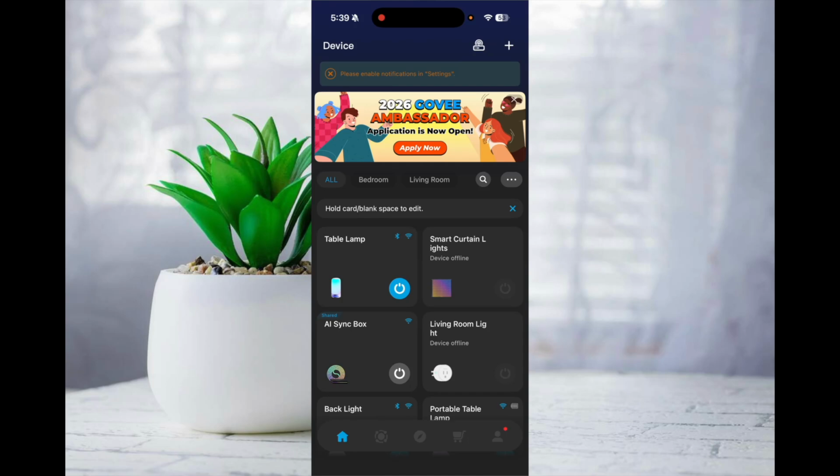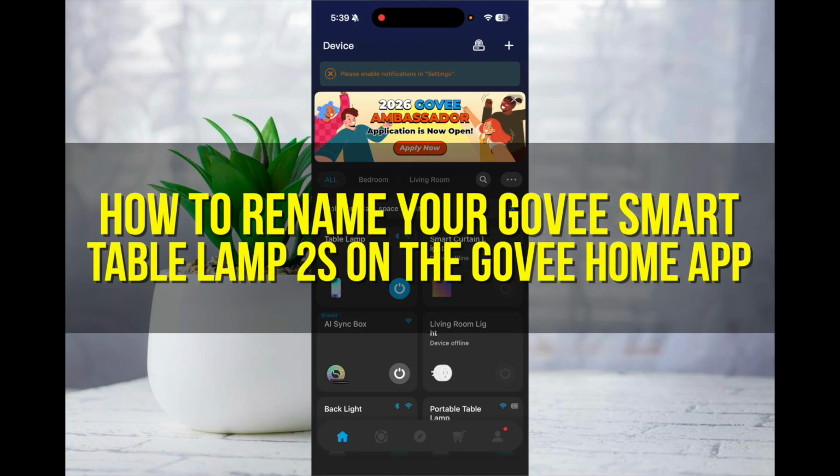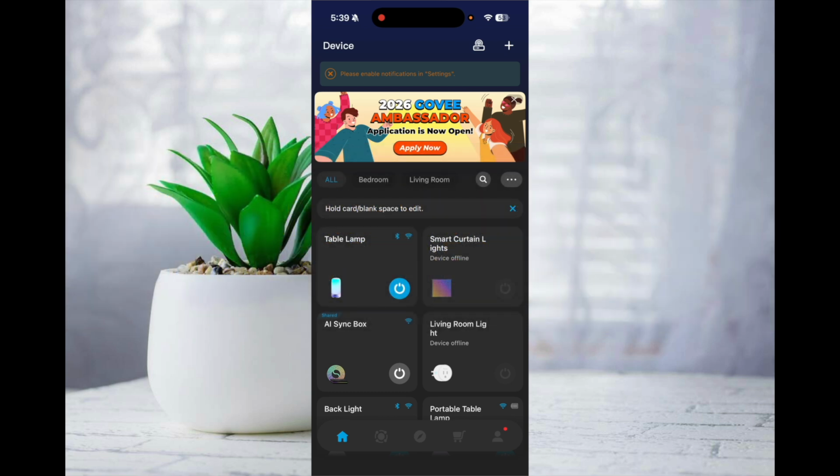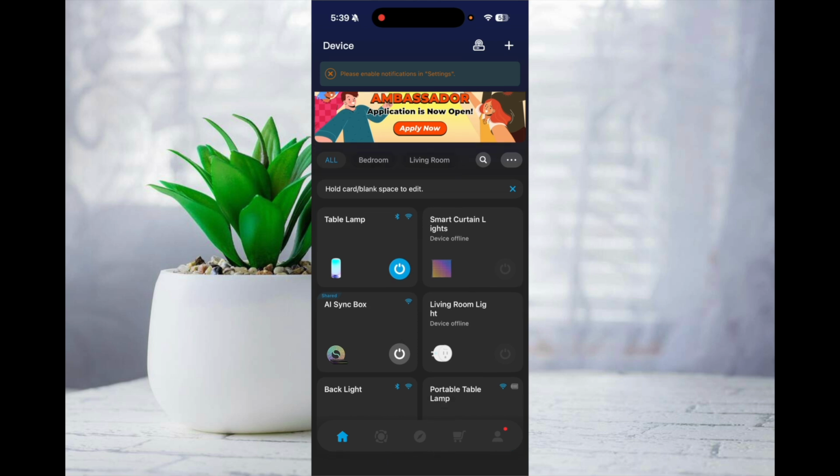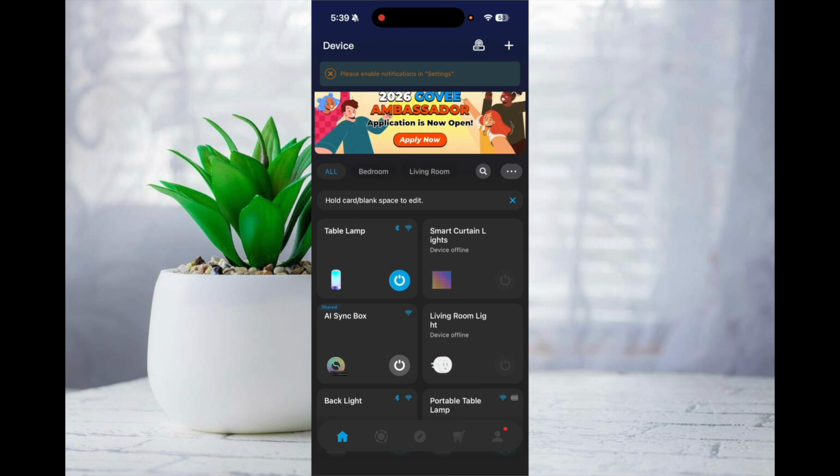In this video, I'm going to show you how to rename your Govee Smart Table Lamp 2S on the Govee Home app. Now this video is going to be particularly useful for individuals. Let's say that you want to go ahead and rename your table lamp. Maybe you left it to something default, but you want to give it a better name so you know which table lamp that is. How do you actually go ahead and rename it? Now this video is going to be short, sweet, and simple, guys. There's not going to be a lot of steps involved.